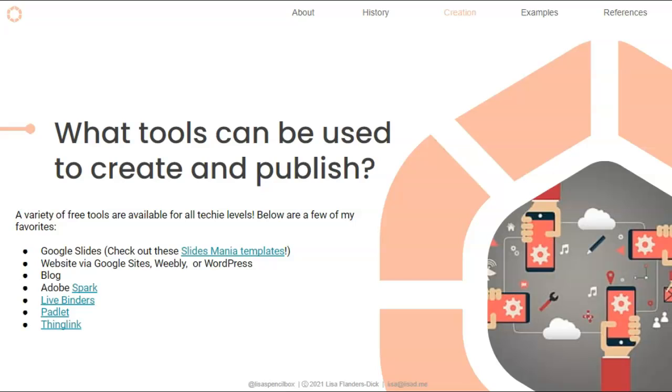Another option, there's a ton of ways to build websites nowadays. So Google Sites, Weebly, and WordPress are three options. And the WordPress that I'm referencing isn't the .com. It's actually the one that is incorporated in GoDaddy, HostGator, and those sorts of things. Building a blog is a very easy way, and each blog post is actually an element of your digital portfolio. Adobe Spark, Live Binders, Padlet, and ThingLink are all examples.